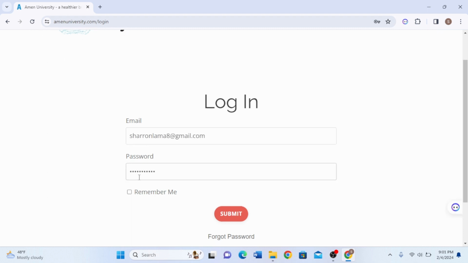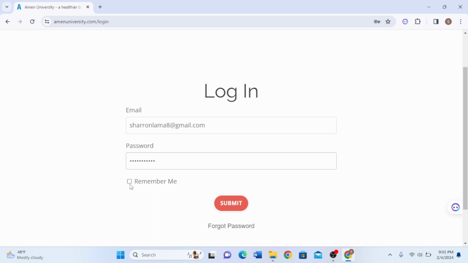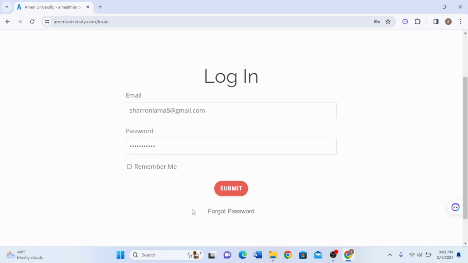And after that, here we could see the small box that says remember me. If you want to stay logged into the device, just click on this option, remember me. But if you do not prefer that, click again to uncheck it. And if you have forgotten your password, you can simply recover or reset your password by clicking this option that says forgot password. And after you're done, click on submit and you'll be successfully logged into the Amen University.